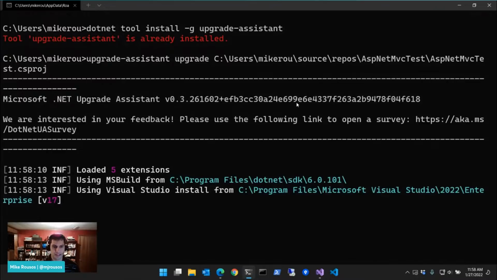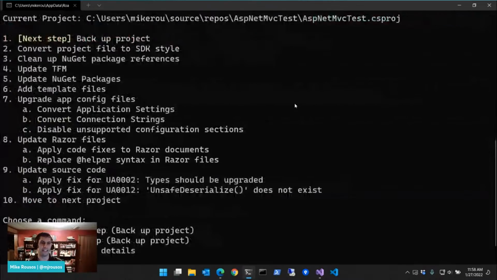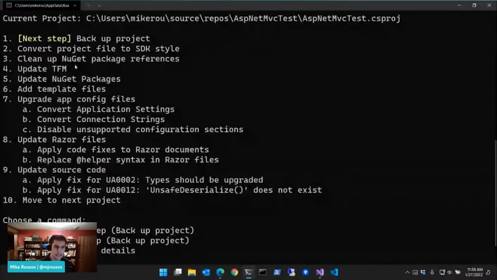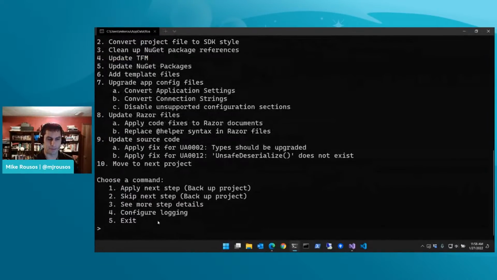Okay, so we're going to start up. And Upgrade Assistant is a command line interactive tool that walks us through the changes that we need to make. Okay, so I'm going to have to scroll a little bit because I've got this really zoomed in so you guys can see my font, but I'll just scroll up and down as needed. So you can see here a list of the steps it's going to walk us through, and then we've got this little menu of commands we can pick from down at the bottom.